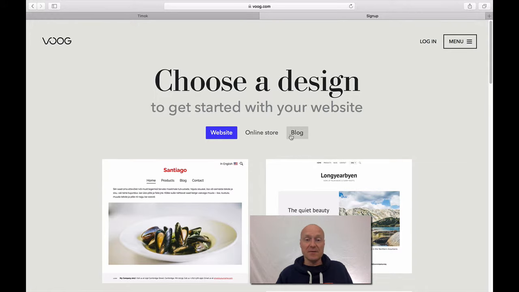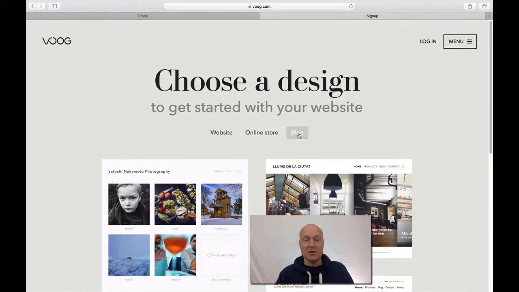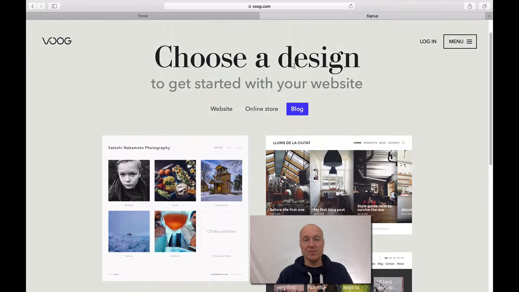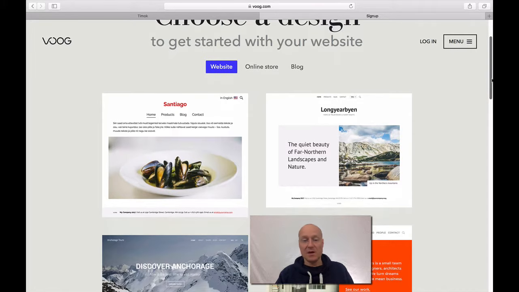Now, as you can see, there are basically three different categories. There is a website, an online store, and a blog. And you can pick any of these categories which suits you the best in this current situation. And you can obviously browse these templates to see which one is the best fit for you. Let me just pick the website category here and scroll down a little bit.